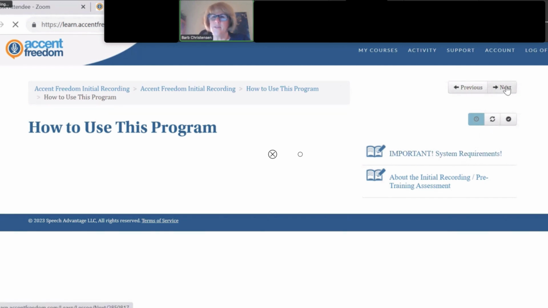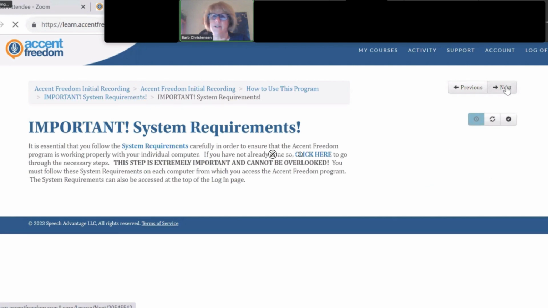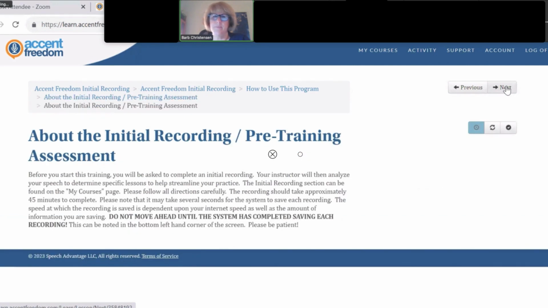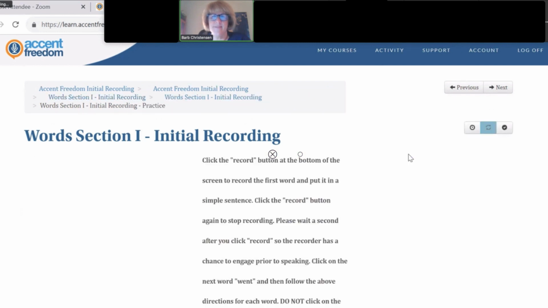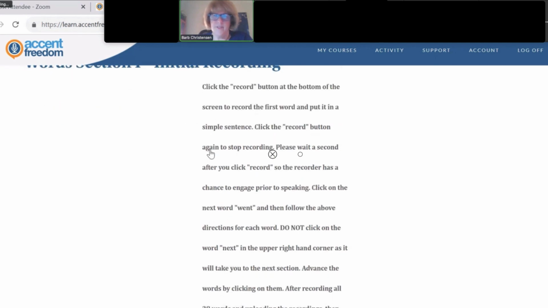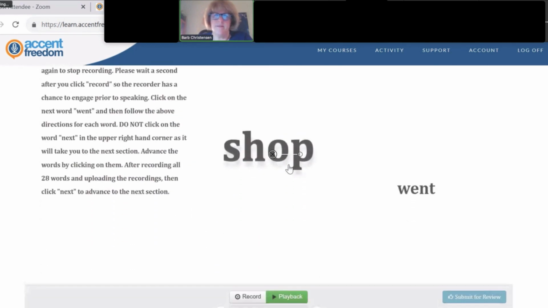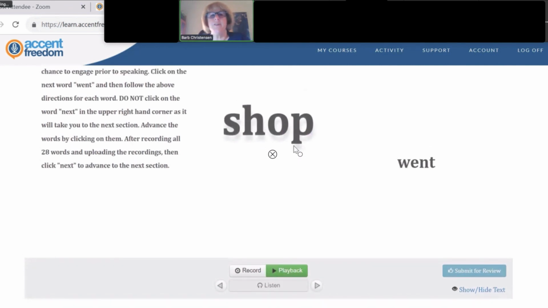And then there's about the requirements, and then here is about the recording, and then we finally get into the first section. So the first section, this is going to tell them how to do it. There's 28 words, and you click on the microphone over here, click on recording, and you'll see, so the first word is shop.